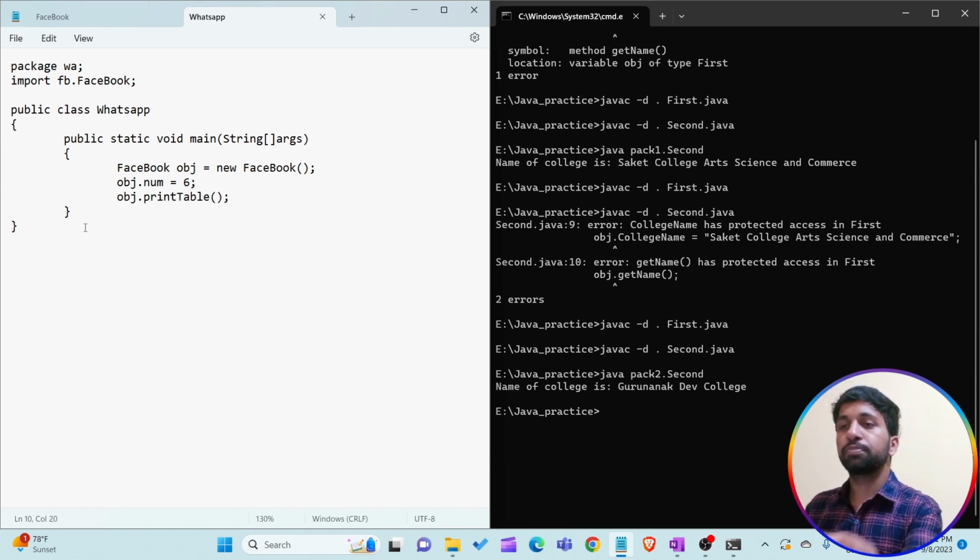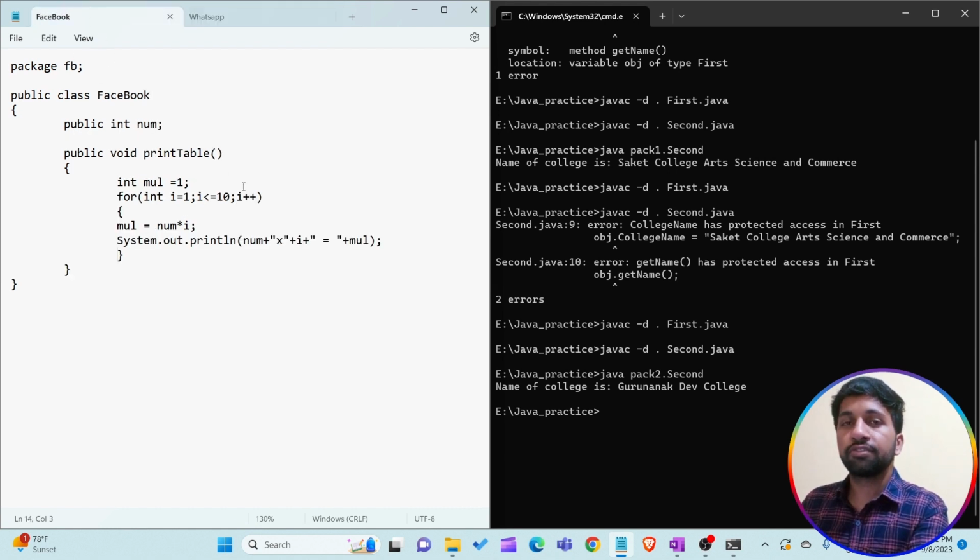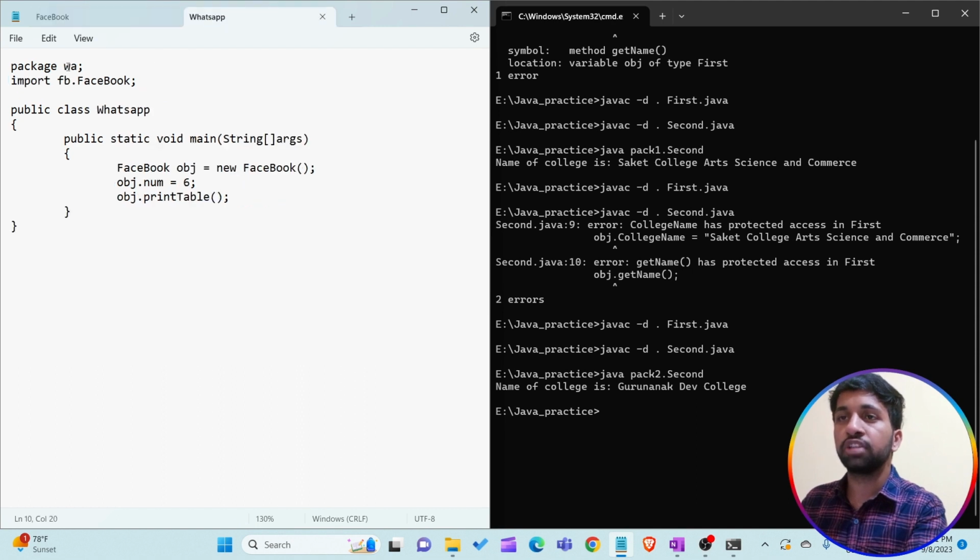Okay, so I just save this particular program. Now you are able to see, the first Facebook.java file contains a printTable method which is public and an integer instance variable which is public. So we are able to access the public members of a class within the same package as well as outside the package. This is an example of how we access the public members of a class outside the package. So I'm creating another package named WA. In the WA package, I am creating a WhatsApp class which contains the main method, and in the main method I am creating the object of the Facebook class and then putting the value into variable num, and then by using the printTable method, I want to print the table of a particular number.